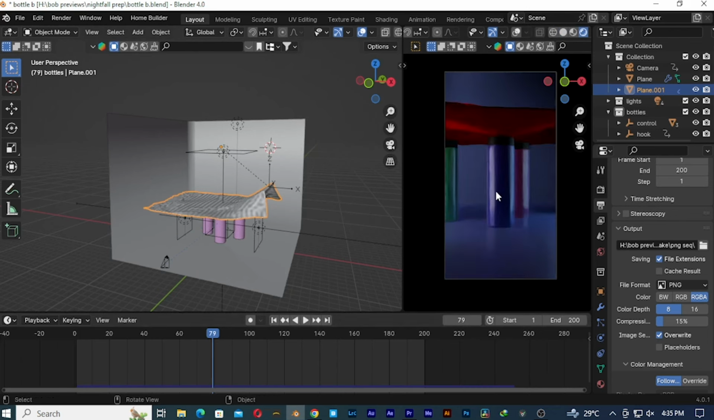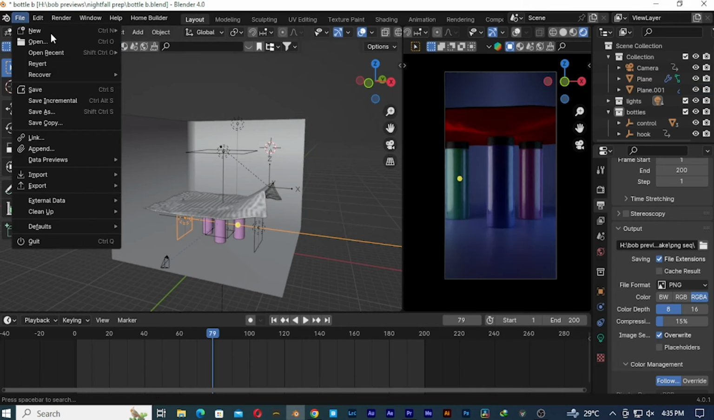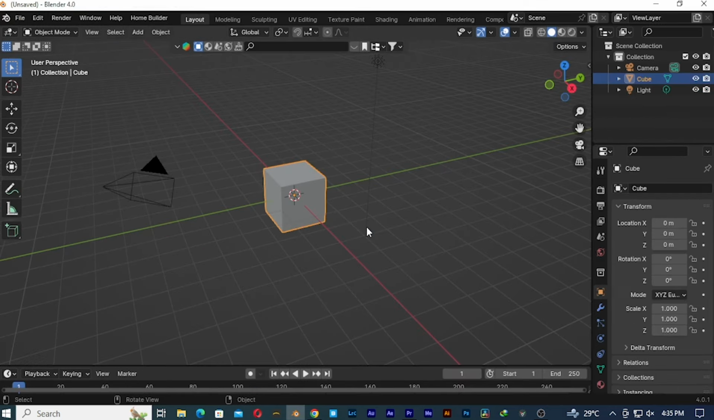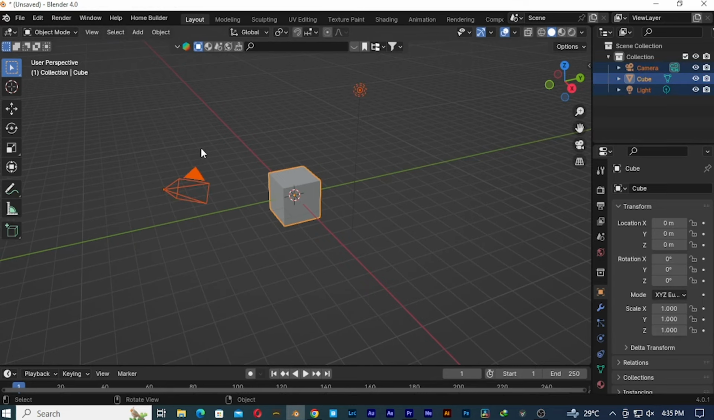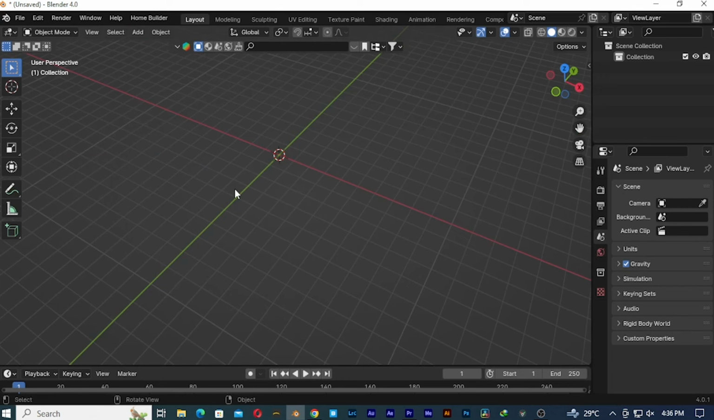I'm going to take you through exactly how I went about creating this. Okay, so now that we know what we're going to create, what we need to do is come here to File, New, and General, because we're going to start afresh. Don't save that. Now the first thing that we're going to do is press A to delete everything from our viewport.